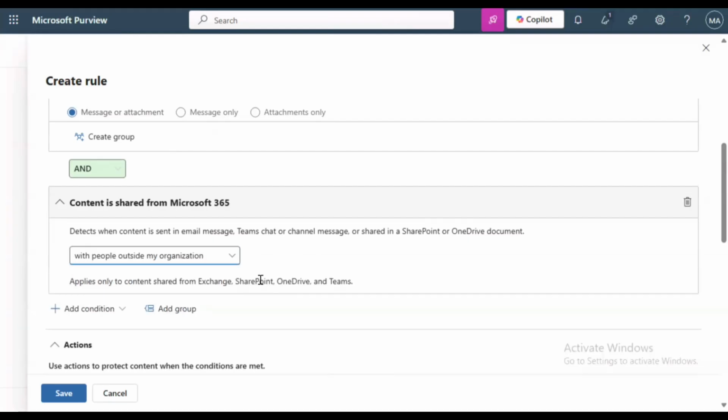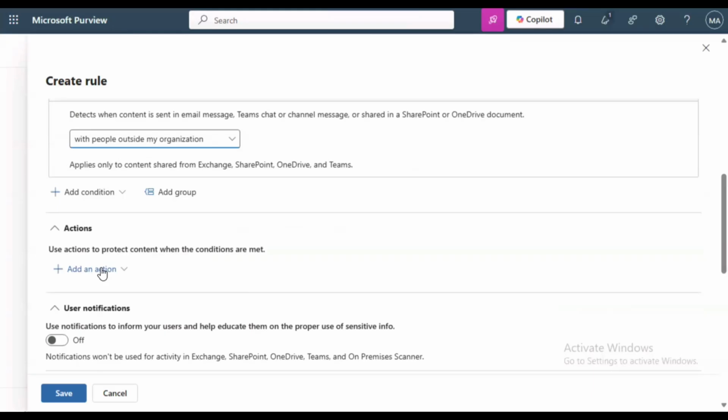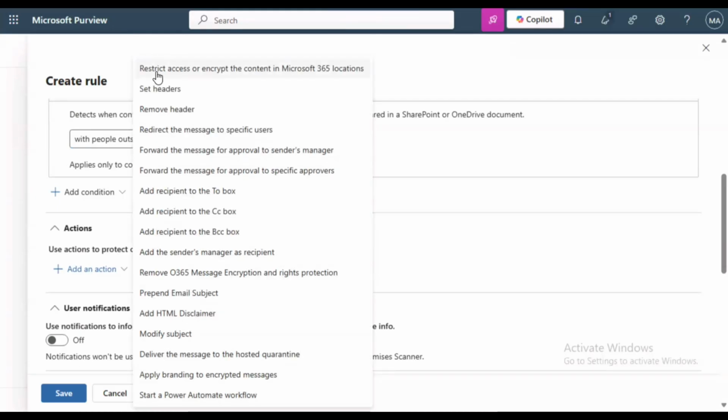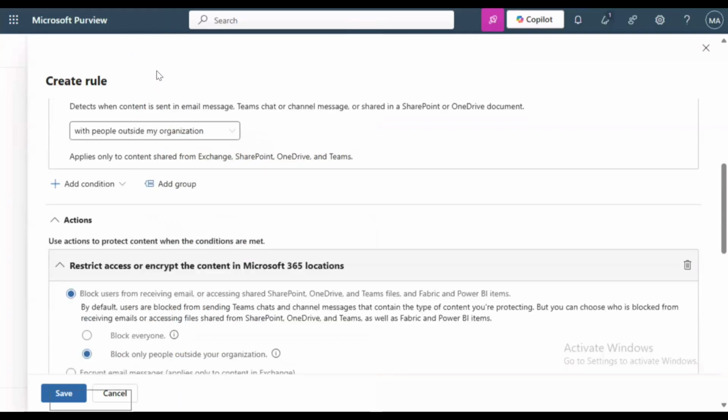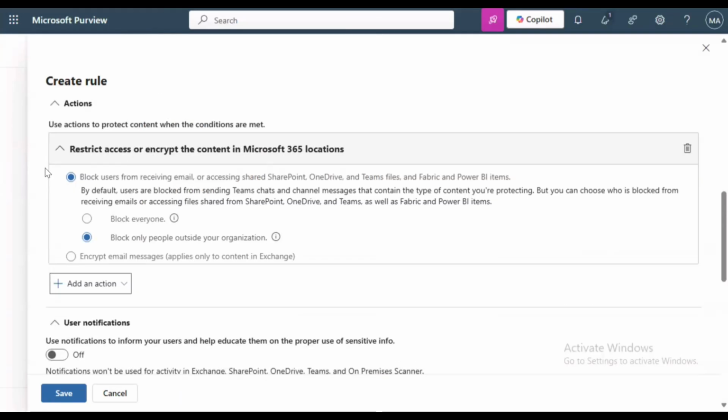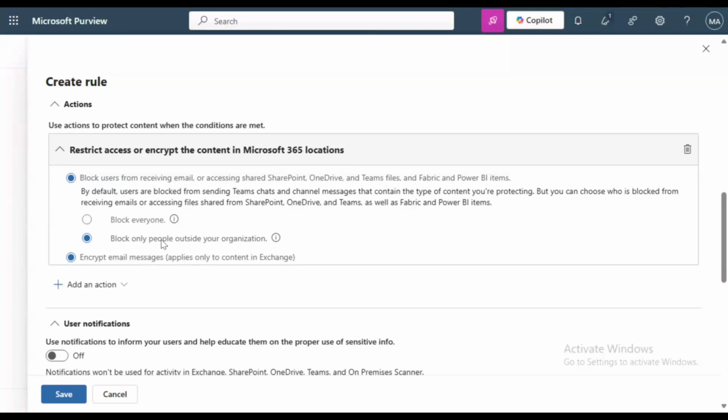So now that we have our two conditions, let's scroll down to configure the actions that should be performed when these conditions are met. So let's choose add an action. So let's choose the first option, which is to restrict or encrypt the content in Microsoft 365 locations. So in the drop-down menu, we have the option to block everyone or just people outside the organization. In this demonstration, we'll just block people outside our organization.